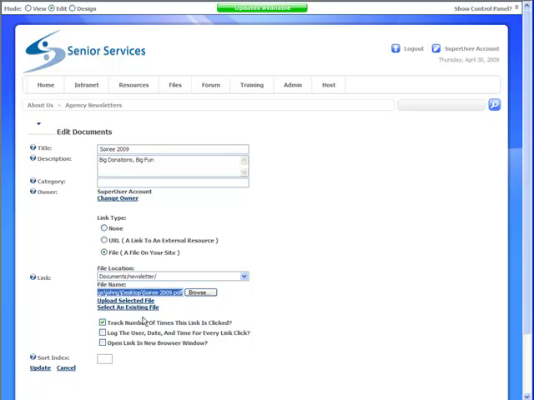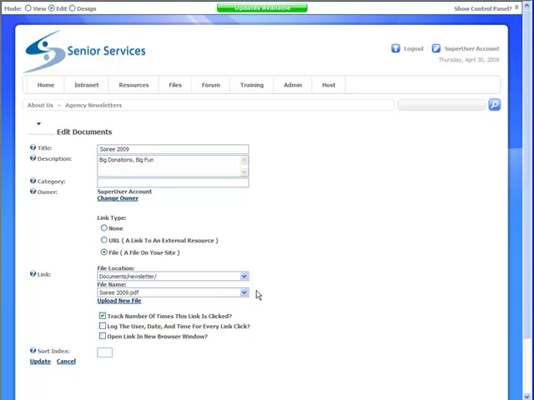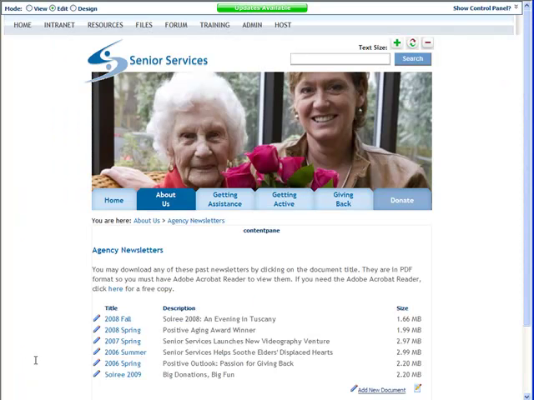Now I have to select the Upload Selected File link. The uploaded file is now in the list of files in the Document Newsletter folder. All I have to do is save these changes using the Update link, and the document is now on the list.